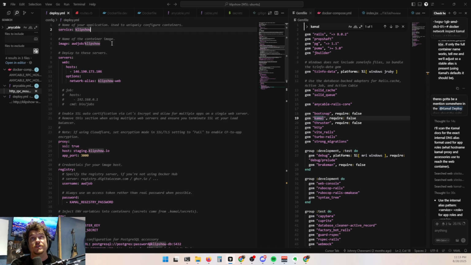So in order to set that up, we're going to use the username / whatever the name of the image that you want it to be is. In this case, my username for Docker Hub is oddjob, and the image name is just going to be KlipShow. You can follow the exact same convention for your app and for your username, and it should work.